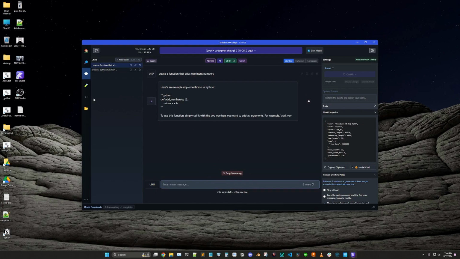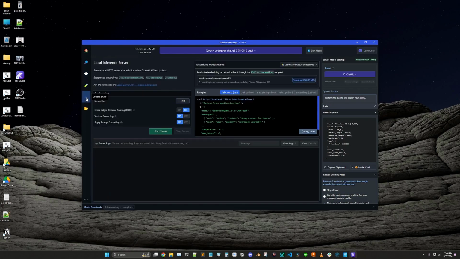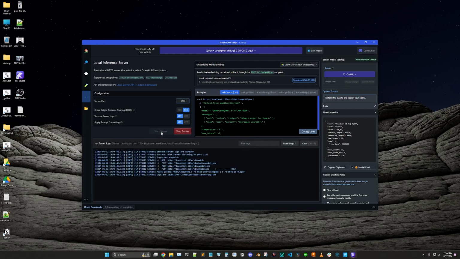Excellent. The next thing we're going to need to do is go down here to the local server. And this is basically going to emulate the API of OpenAI. So I'm just going to leave everything as default. You can change the server port if you want. Again, I'm just going to hit go. So the server's running. That's excellent.